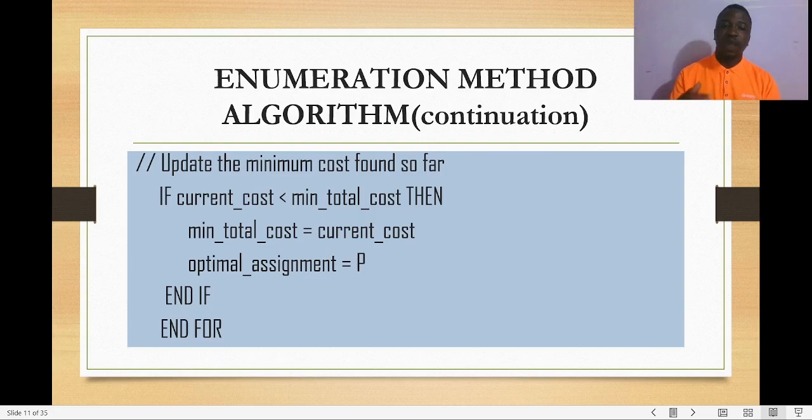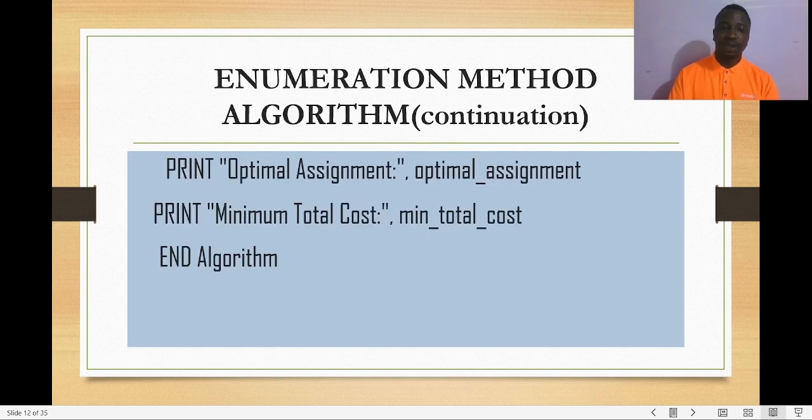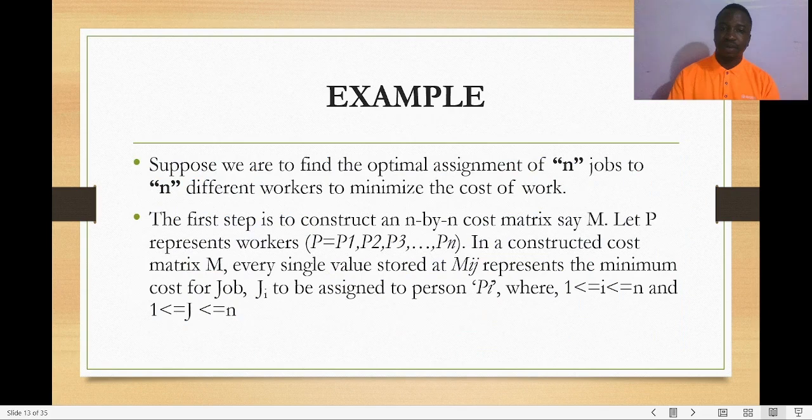This is being done for every other permutation of the different tasks assigned to the workers or persons. Then after the optimal assignment and the minimum total cost have been found, it is outputted: this is the minimum total cost and this is the optimal assignment. Now let's demonstrate this further with an example.